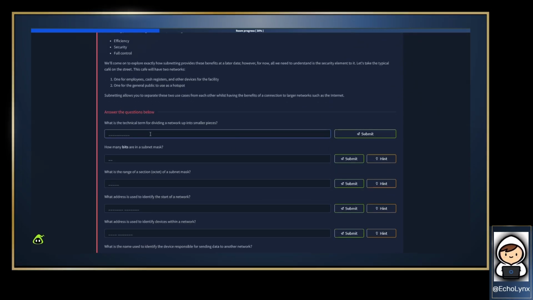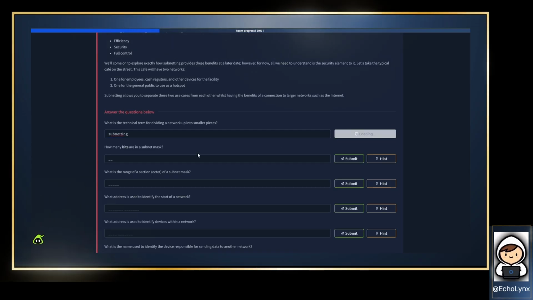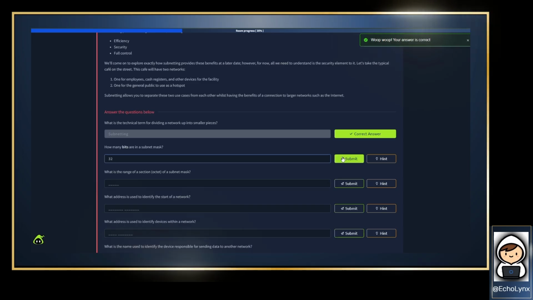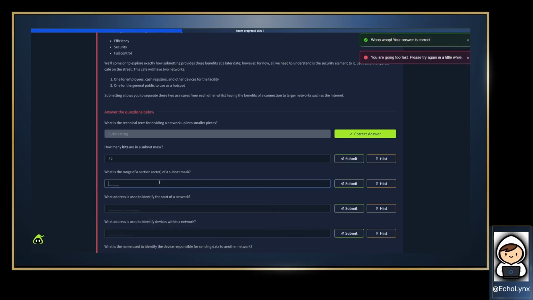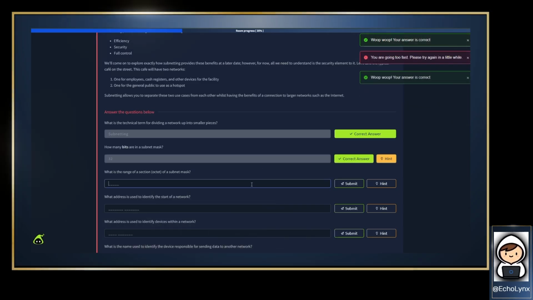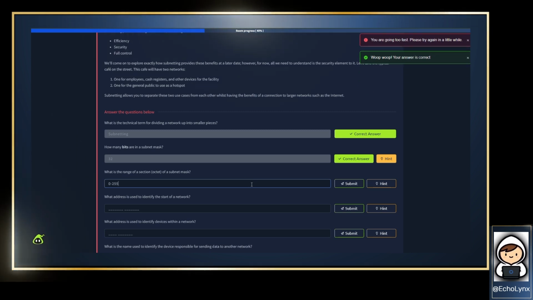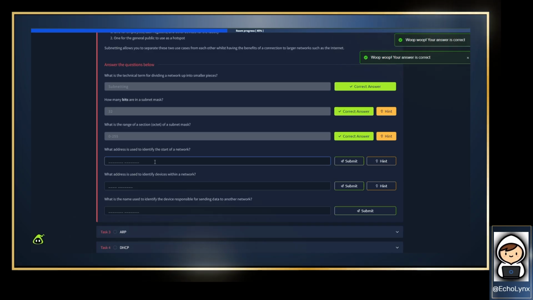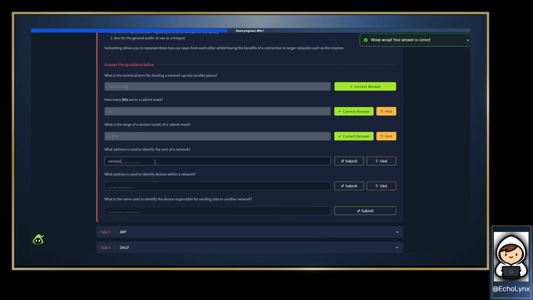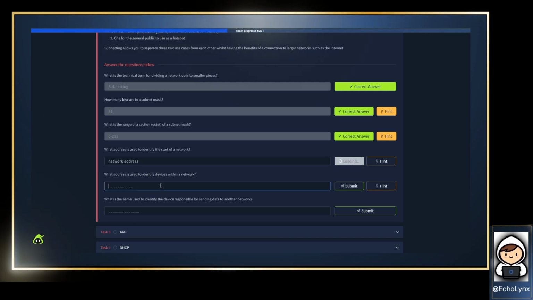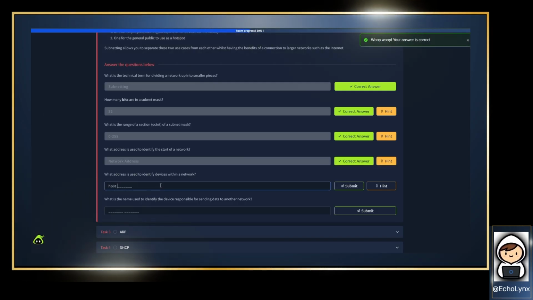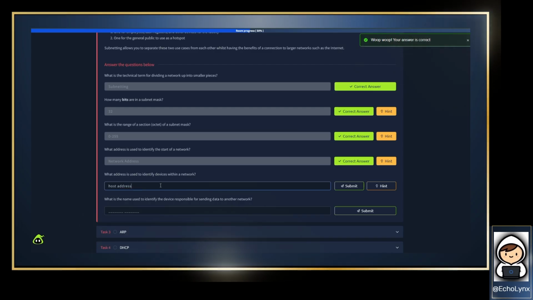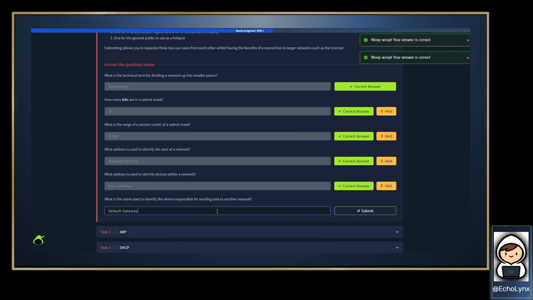Questions. Technical term for dividing a network into smaller pieces? Subnetting. How many bits in a subnet mask? 32. Range of a subnet mask octet? 0 to 255. Address that identifies the start of a network? Network address. Address used to identify devices within a network? Host address. Name for the device that sends data to another network? Default gateway. Submit and move on.